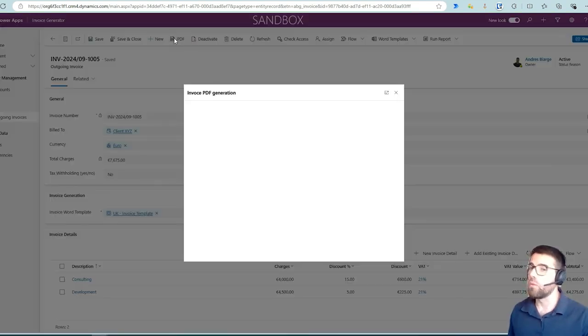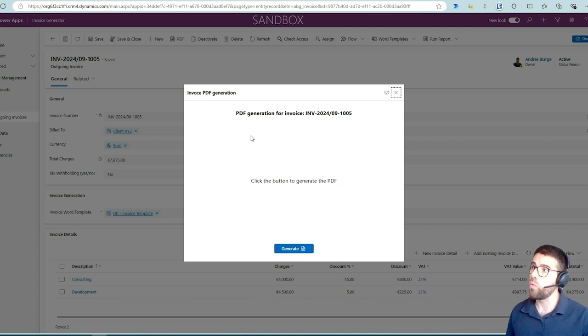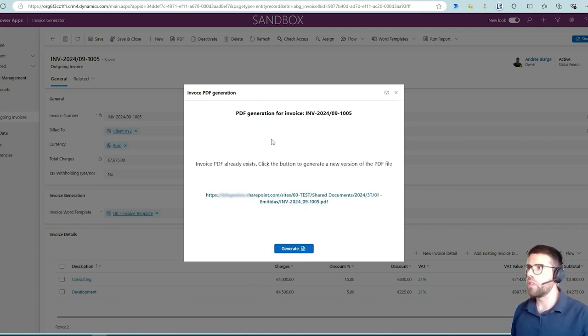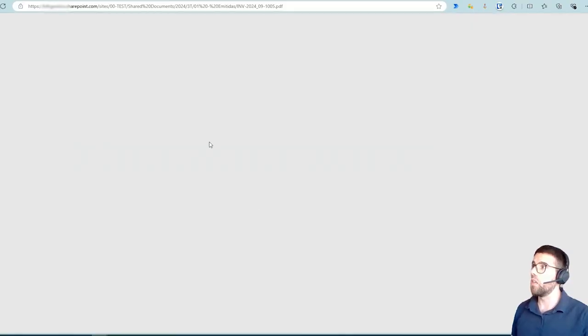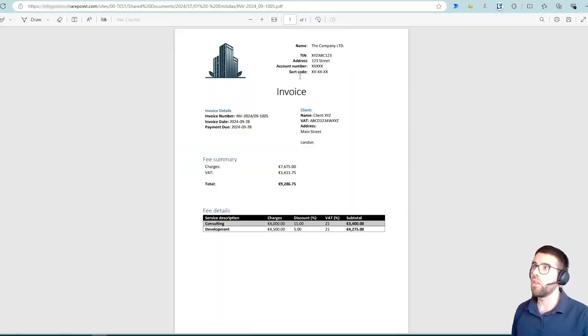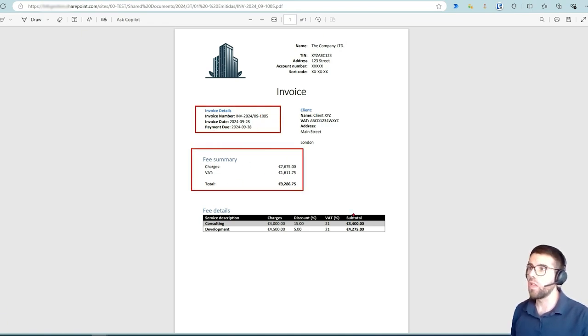So now we hit the button, and in this model, we will be prompted to, okay, let's generate this PDF. Now the PDF is here, and we can click directly this link to access the invoice in SharePoint directly. And you see here we've filled out the invoice details with the different dates, the totals, and the two different items that we are invoicing here, and of course, client's information in this case.